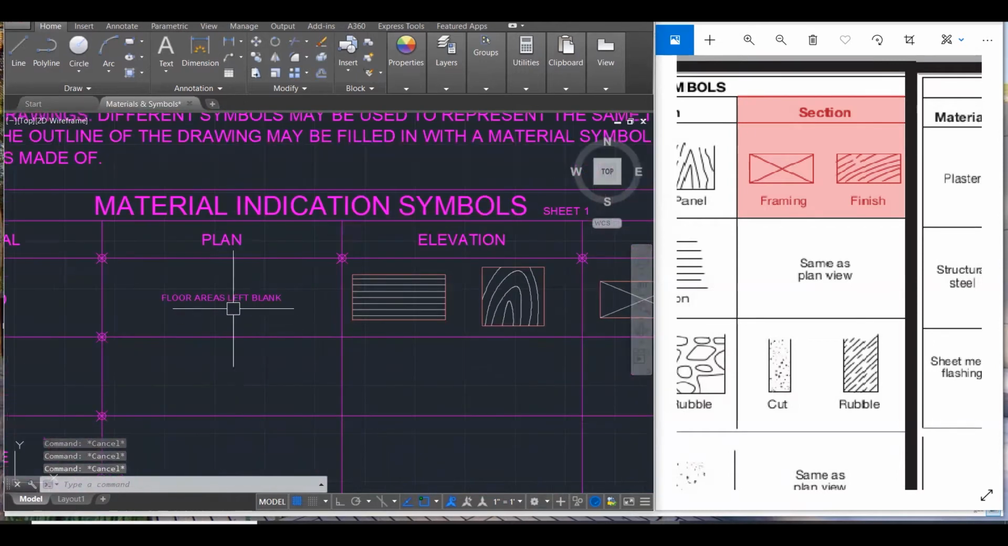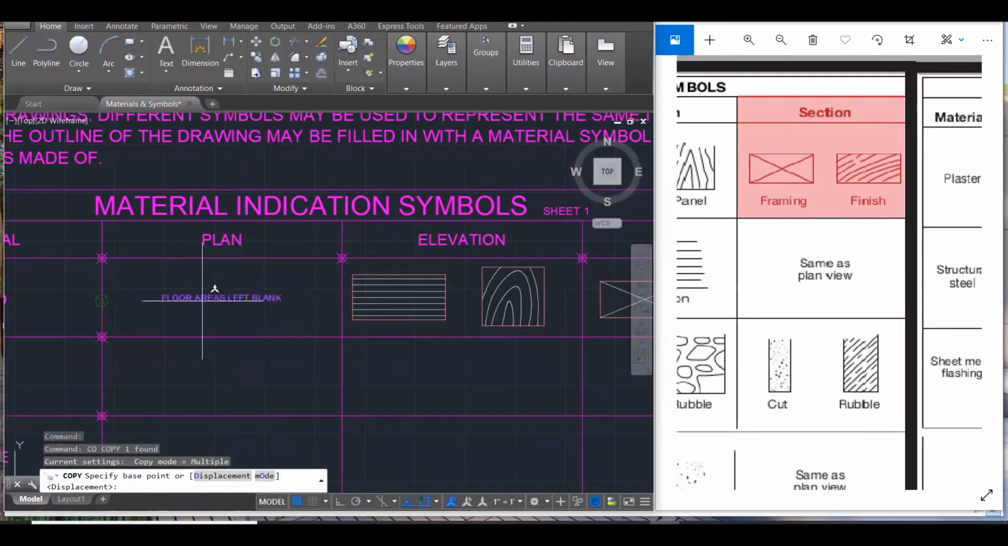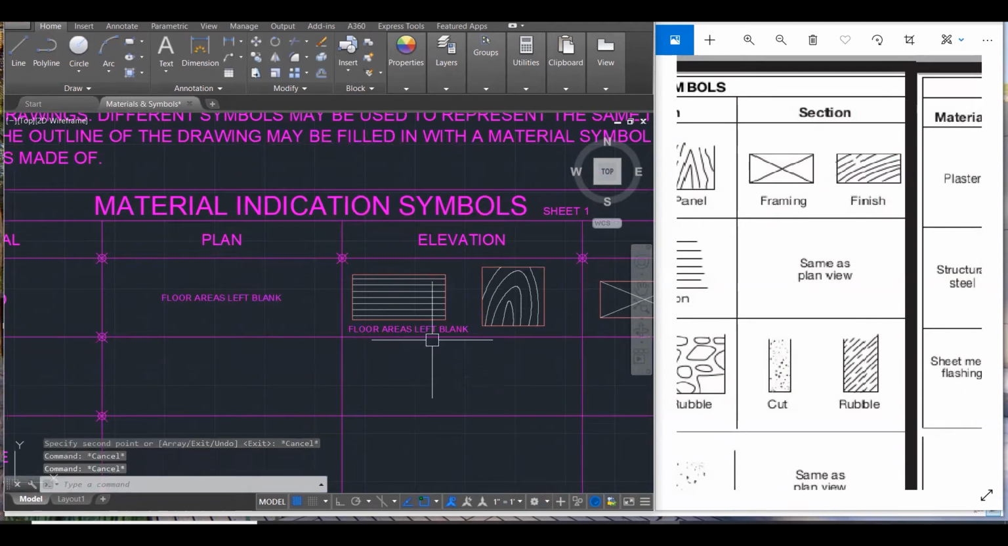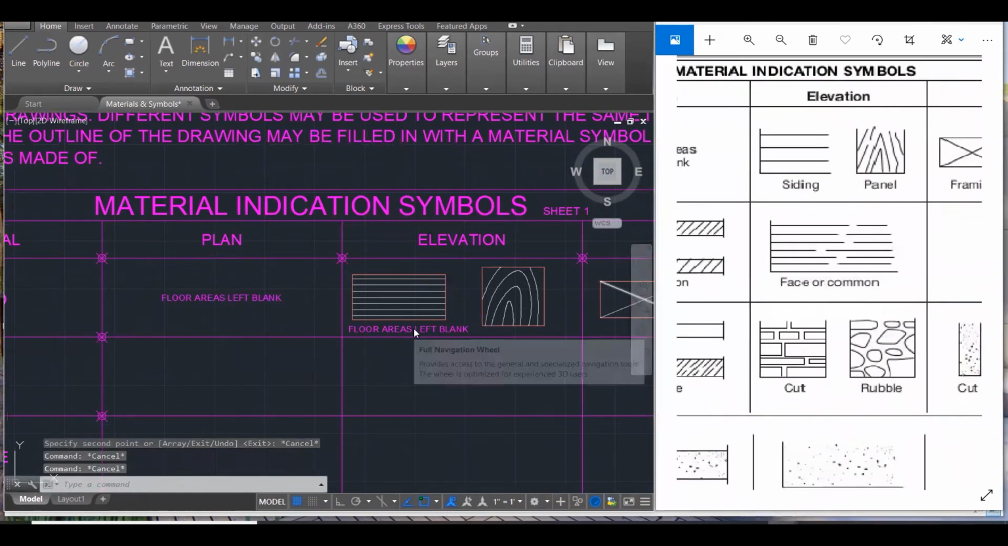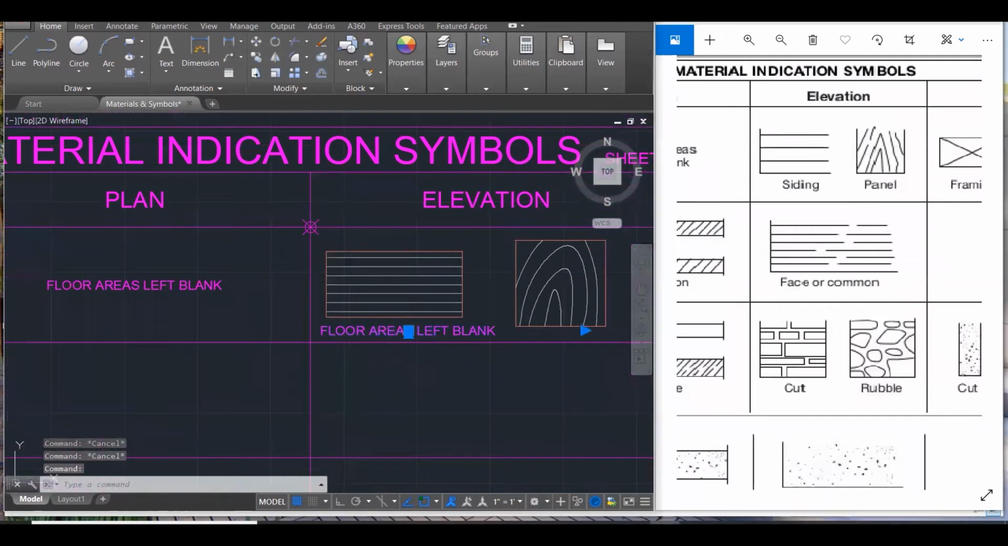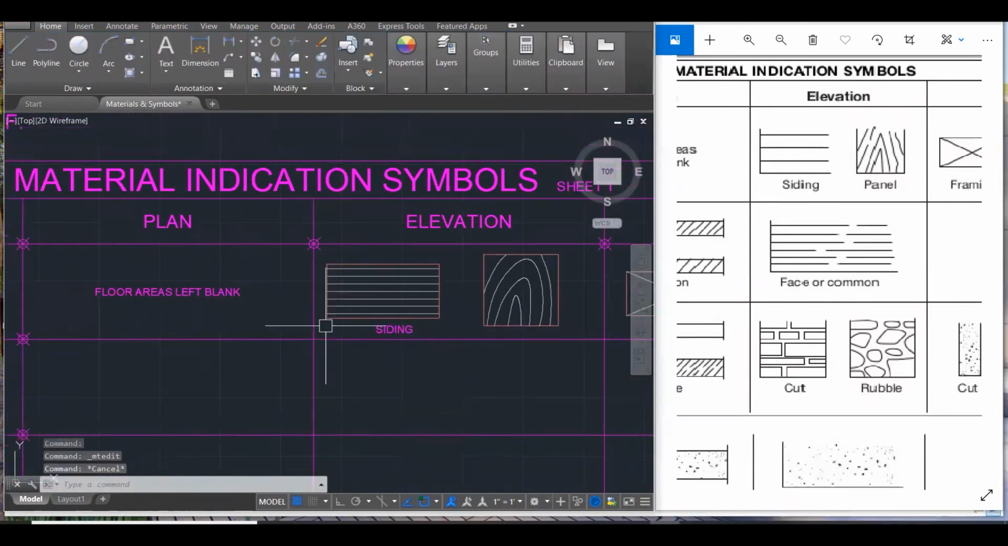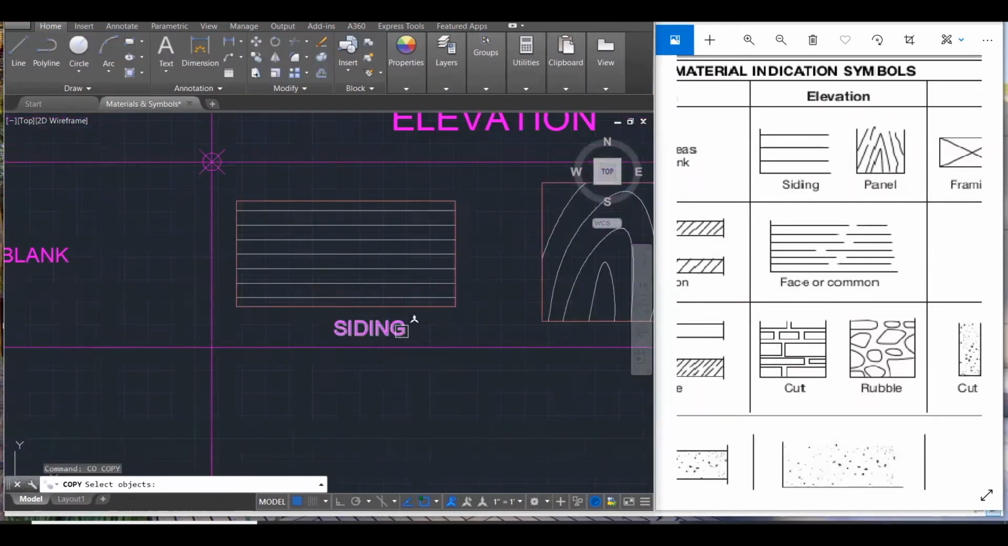So I'm going to place some labels over here before we go to the next material, so we can have this organized. I'm going to place a label there. And that label there would be siding. And then this one here would be panel.